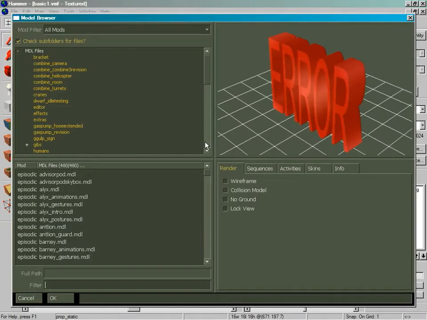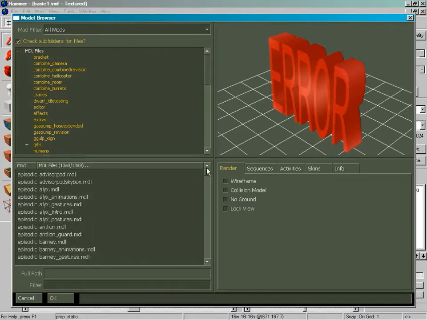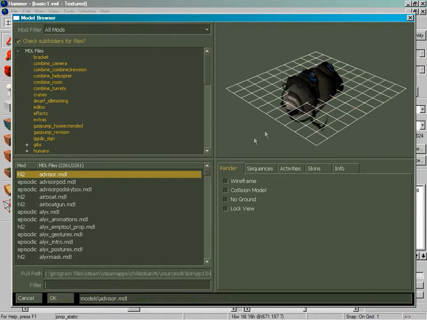Now as you can see, there's a lot of props to choose from. This is one of the great things about working in Half-Life 2. You have all these props to work with. It's still loading them, there's so many. Okay, yeah, we don't want that. That would be a little crazy, but let's go and search for the one we're looking for.